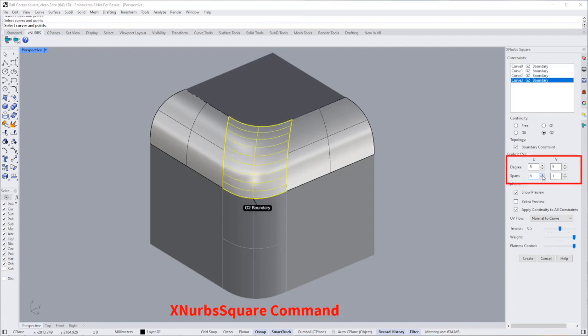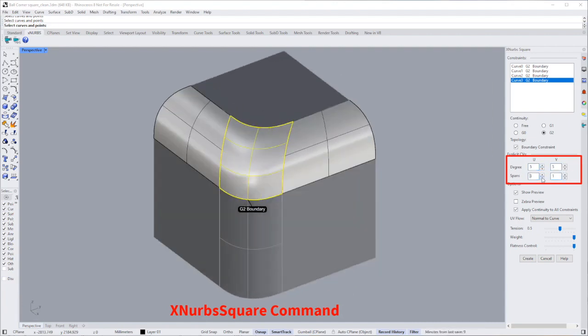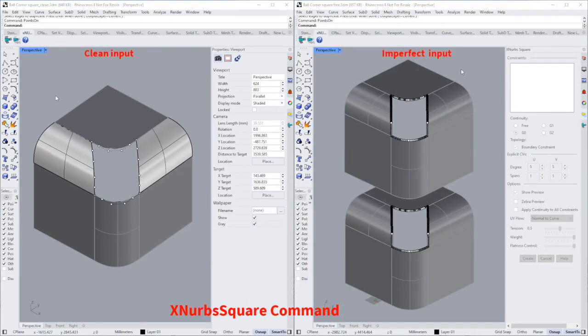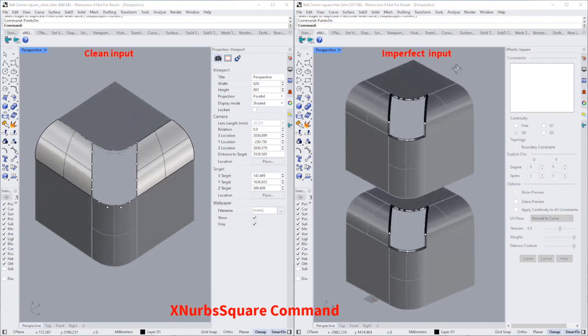Square command allows users to specify surface degree and spans, etc. Like xNURBS command, square command fully supports history. Square command works with both special clean input and imperfect input. We will use these models to demonstrate it.